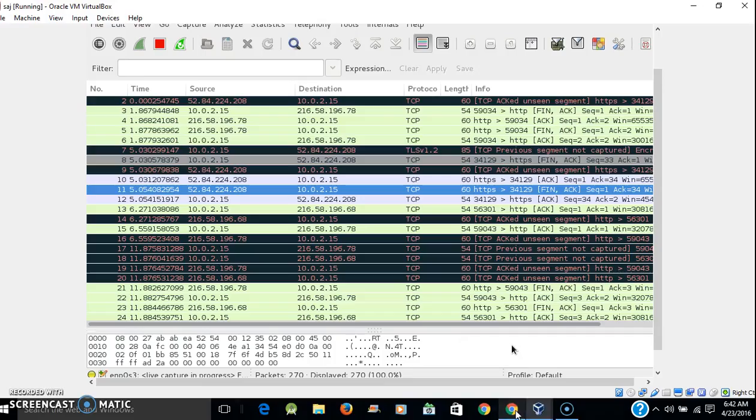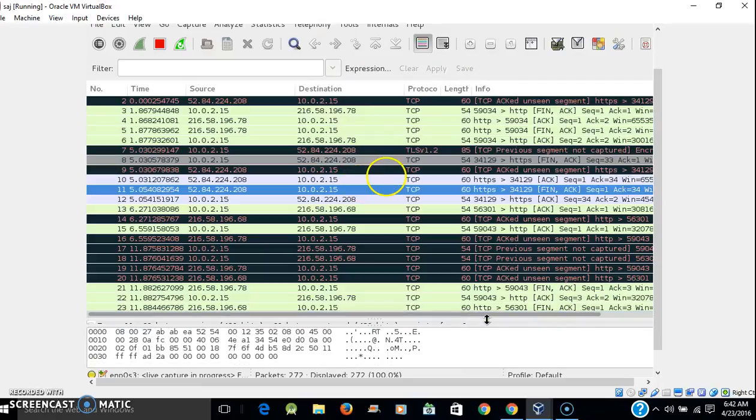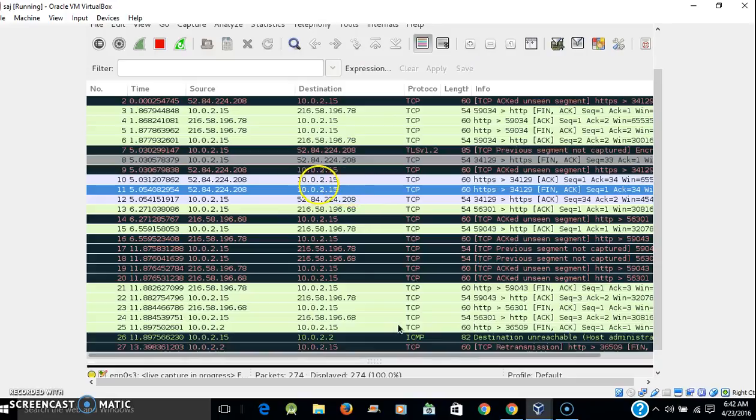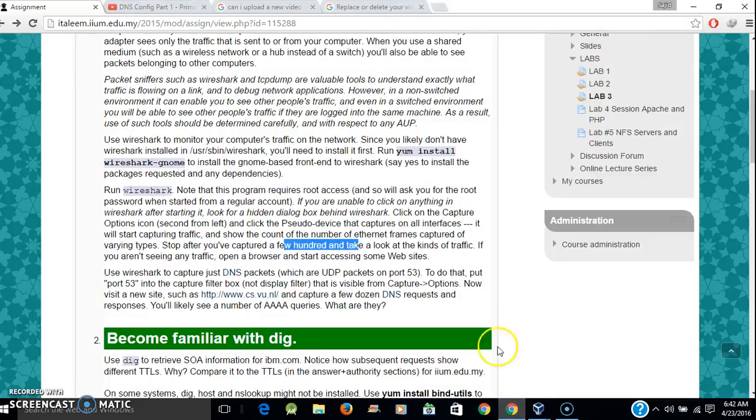Take a look at the kind of traffic. When we are using Wireshark on that machine, it gives us the traffic going in and out of that machine. So right now we can see the TCP protocol and other protocols which we are using. After that, the ping messages, ICMP protocol. After that, what are we supposed to do? If you aren't seeing any traffic, open a browser. No, we are. Then use Wireshark to capture just DNS packets on port 53.